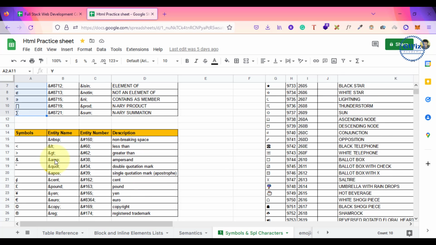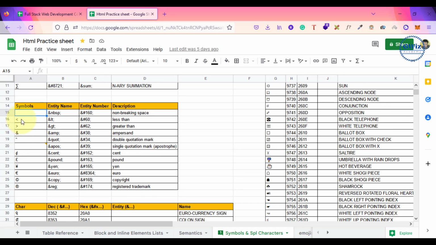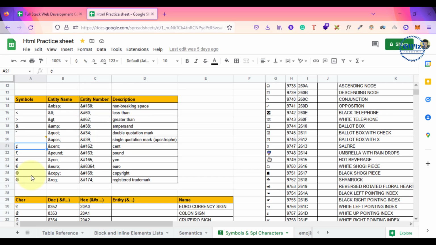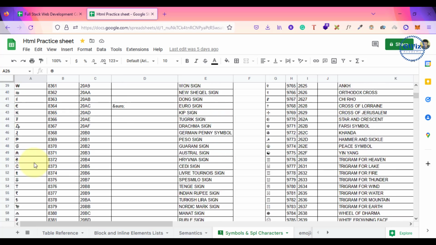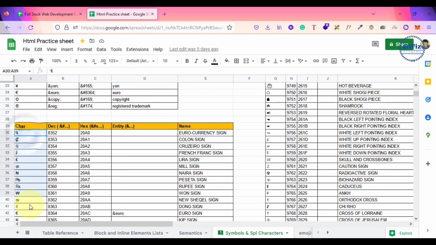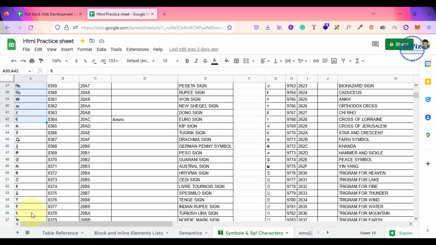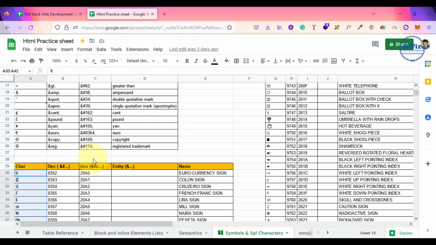The second set of special characters are these: less than, greater than, ampersand, double quotation, the cent symbol, pound, yen, euro, copyright symbol, or registered trademark symbol. And these are a list of currencies, right? We cannot display these currency symbols just by typing. We don't have a dedicated key. So how do we display these characters on our web page if we don't have a dedicated key?